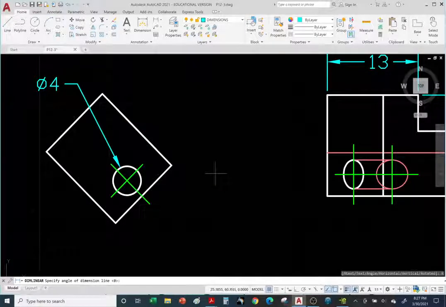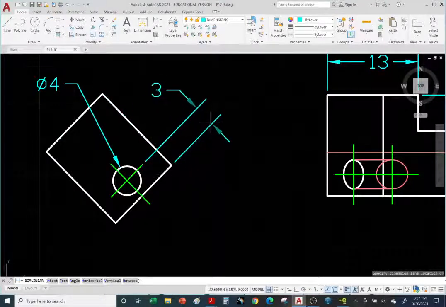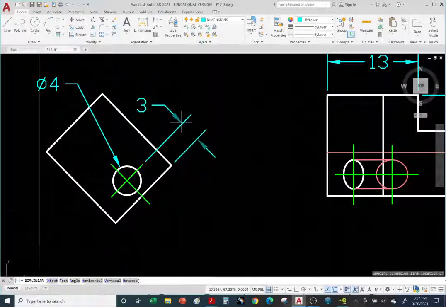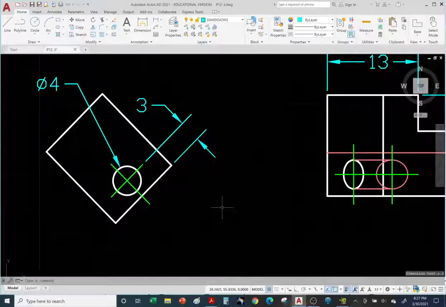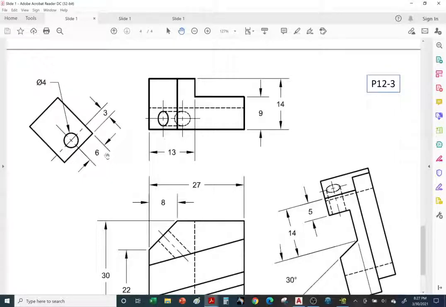So it's asking me with respect to what? Okay, I want to go with respect to this line. So I'm going to pick this point and this point. Notice now it angles itself or orients itself with respect to this line that we just chose. Okay, so either one will work. There it is. We're going to do the exact same thing for the dimension from this edge to this center, or it can be from this edge to this center. It doesn't matter. Okay, let's cheat and take a look at the answer key. Just don't tell nobody.